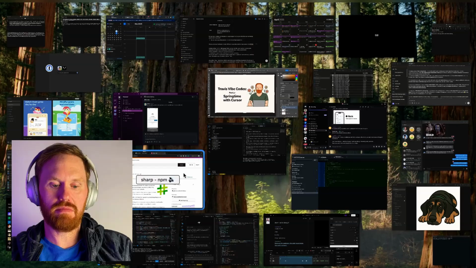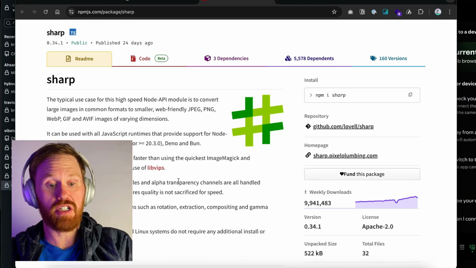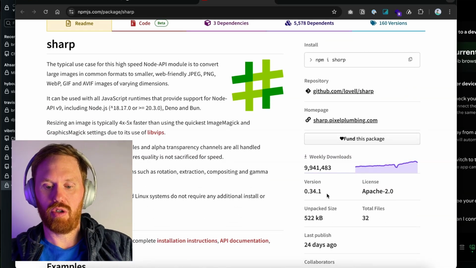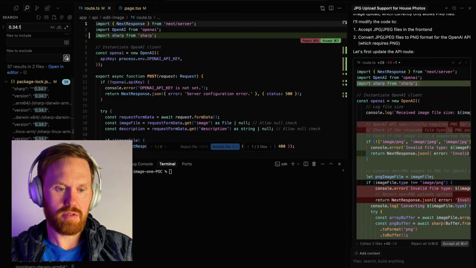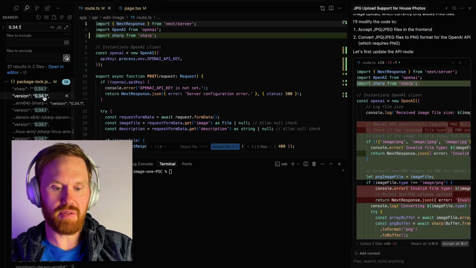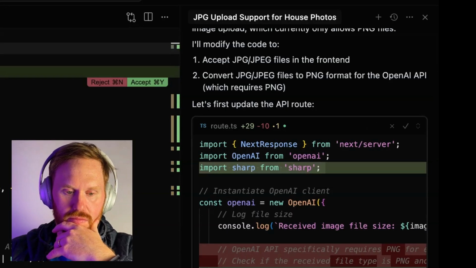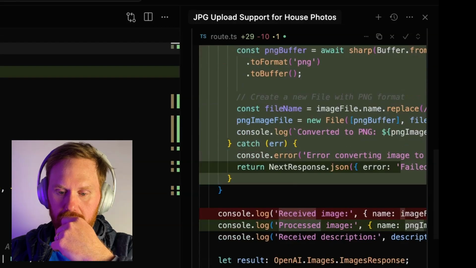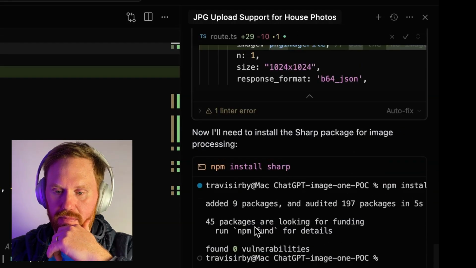Let's look at Sharp. Converting large images to smaller web-friendly JPEGs. Cool. Latest version 34. All right, and that's the version that we have. Great. Installed the Sharp package.